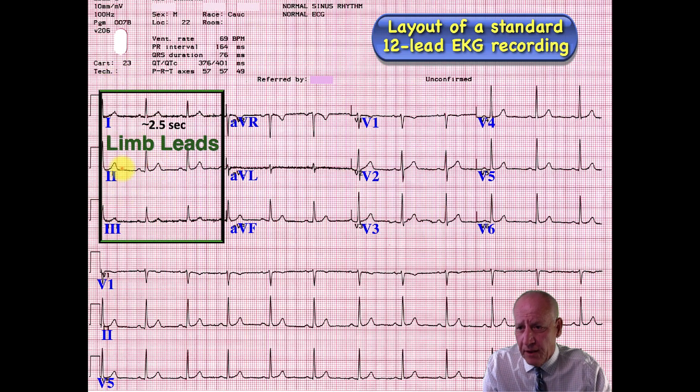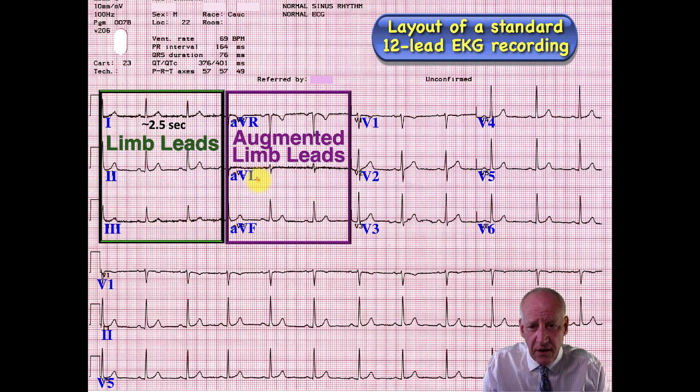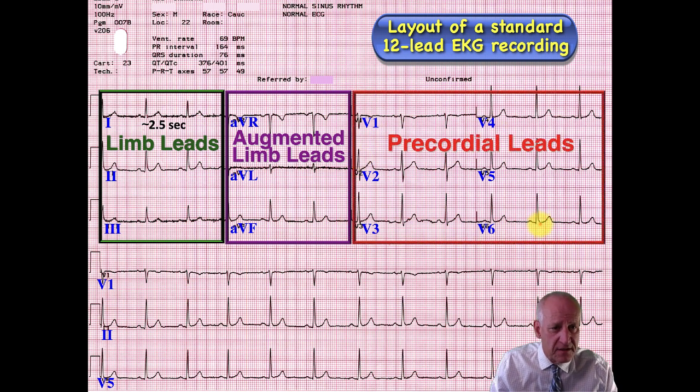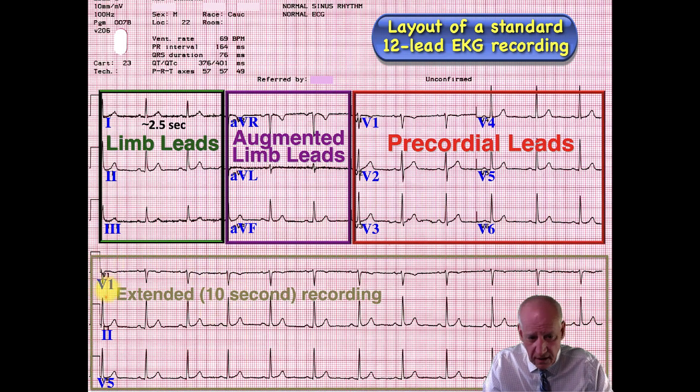And I just wanted to show you that the standard presentation of the 12 leads is in the following format. The limb leads 1 through 3 are always presented in the top left corner, for a 2.5 second run. Here are the augmented limb leads in purple, AVR, AVL, AVF, another 2.5 second run. And then finally we have the 6 precordial leads, V1 through V6, on the right side. And then there is always a standard 10-second extended recording along the bottom to see the consistency of electrical events over 10 to 15 cardiac cycles.